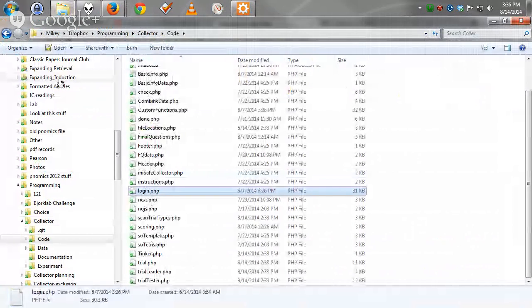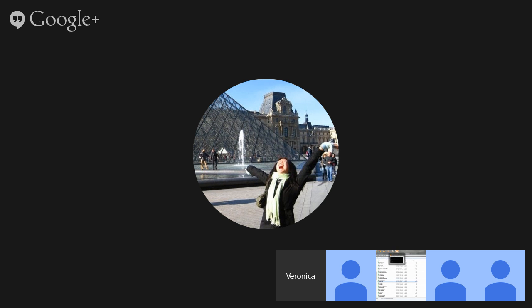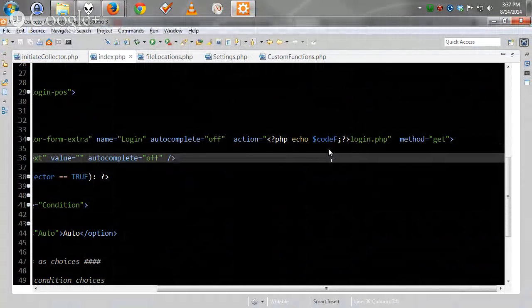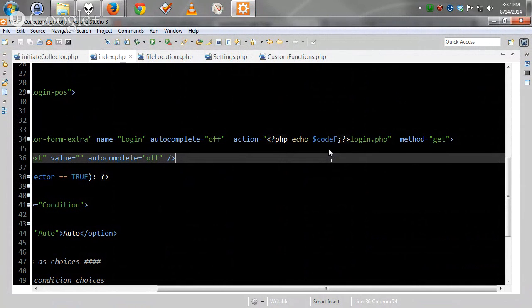So login. What's the benefit of putting in that PHP code F tag instead of just typing code /? Because we sometimes change the names of folders, and when we change them, it would be a huge pain to figure out all the places we use code. So instead, we just give it a name, a variable name, and then we go to file locations, we change it once, and then we rename the folder to whatever it has to be.